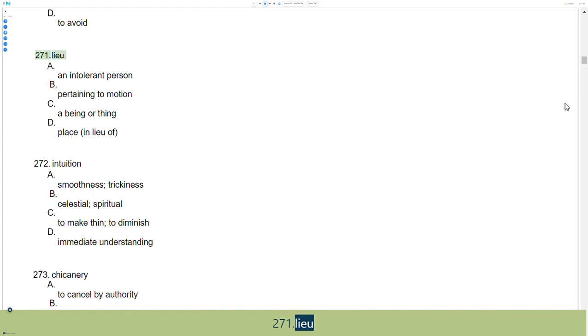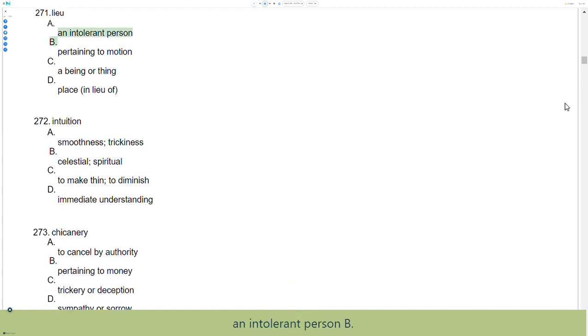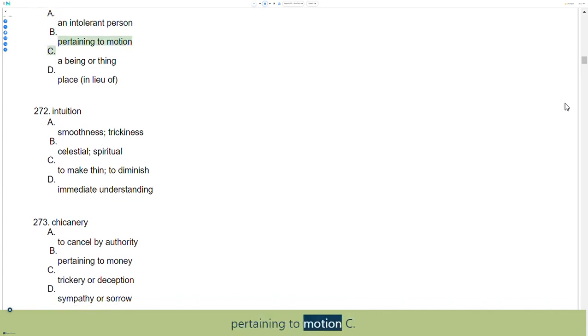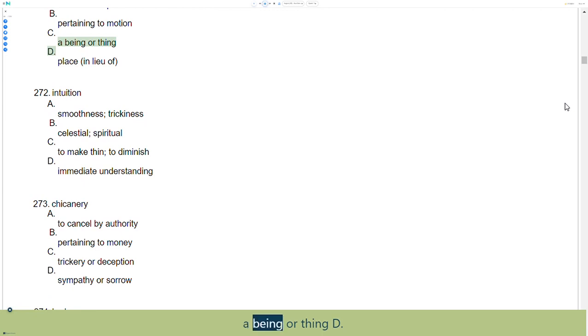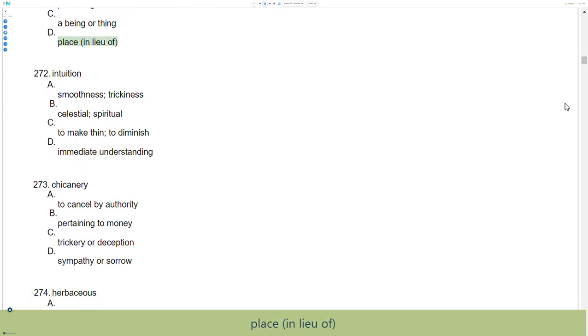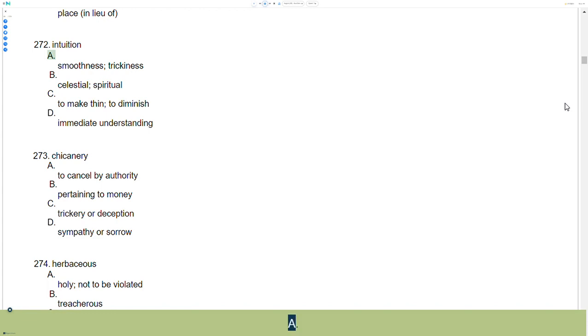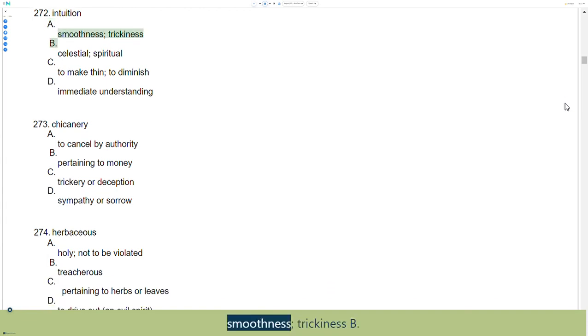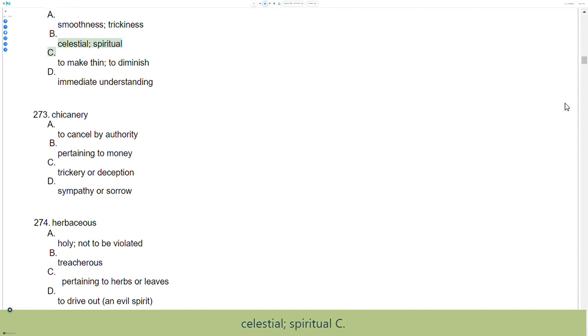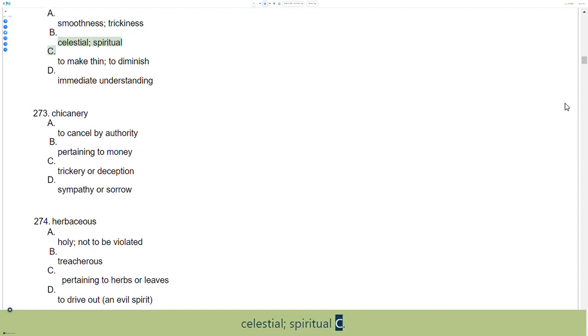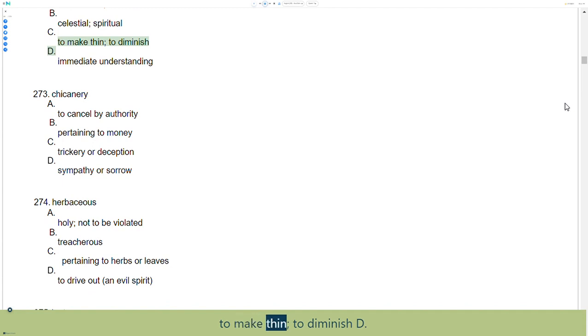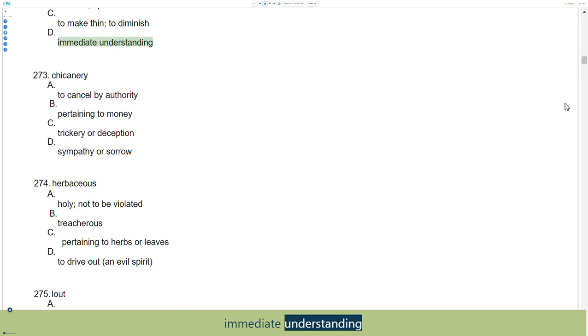271. A. An intolerant person. B. Pertaining to motion. C. A being or thing. D. Place in lieu of. 272. Intuition. A. Smoothness, trickiness. B. Celestial, spiritual. C. To make thin, to diminish. D. Immediate understanding.